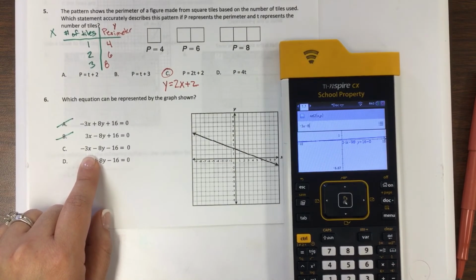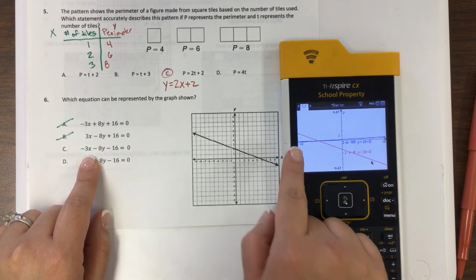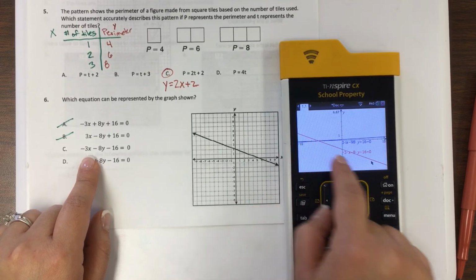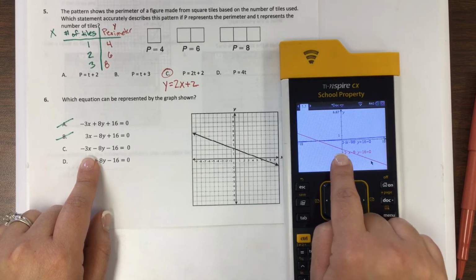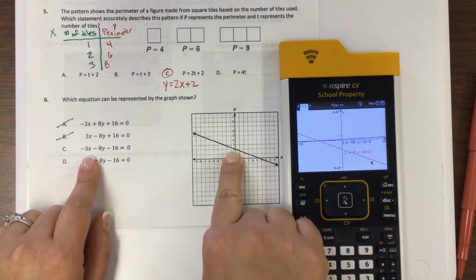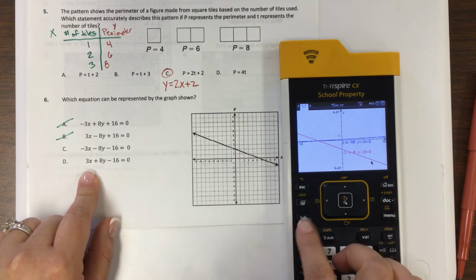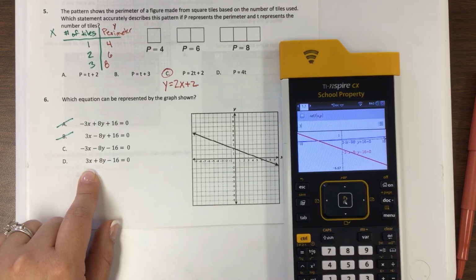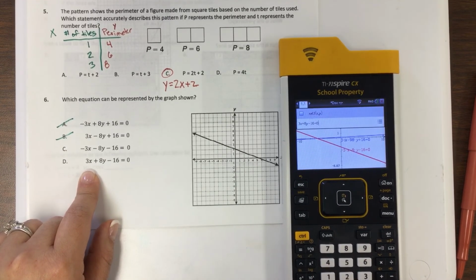-3x minus 8y minus 16 equals 0. See this one? Going in the same direction, but my y-intercept is a negative, where on the paper it's a positive. So then tab, I'm going to go ahead and type in my last answer choice, which is 3x plus 8y minus 16 equals 0.